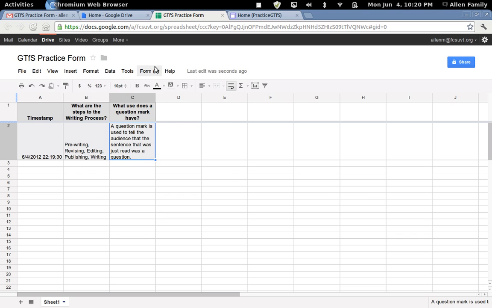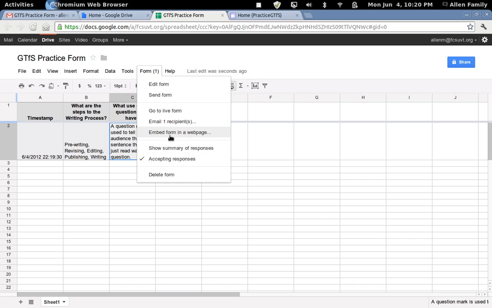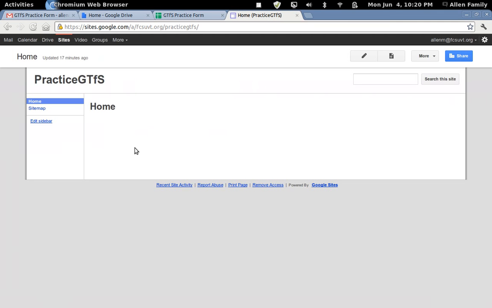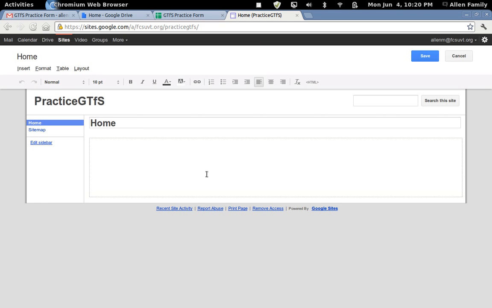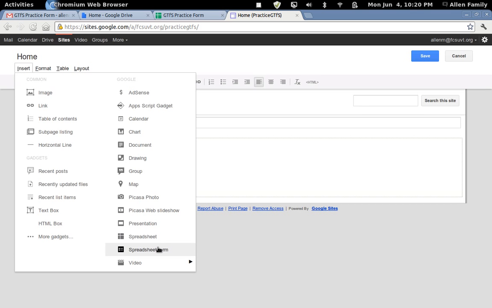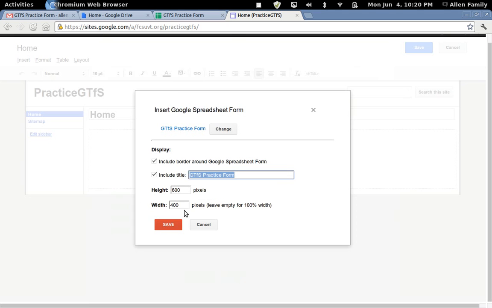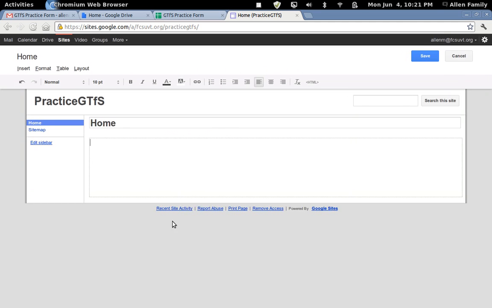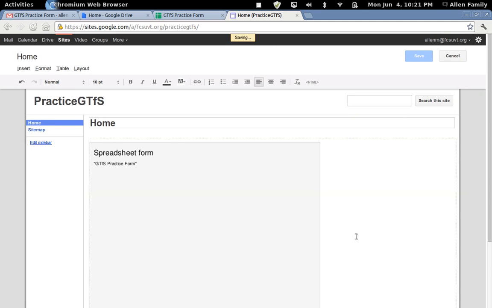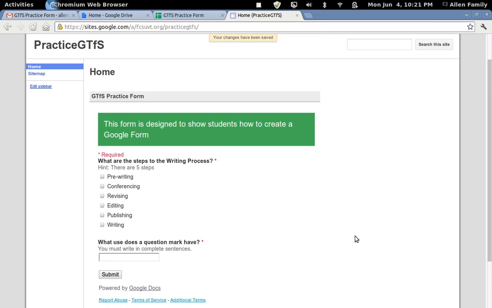So the next way of sharing this is through embedding it onto a web page or another option. So I have a couple options to do that. Now, because I created a practice page here in Google Sites, they work so well together that when I click on Edit the Page, which is that little pencil, I can click on Insert, go down to Spreadsheet Form. Here's the spreadsheet I want to insert. I click on that and I select. I can make some changes here depending on what I want it to look like. I'm going to save the changes here, and here is my spreadsheet form.